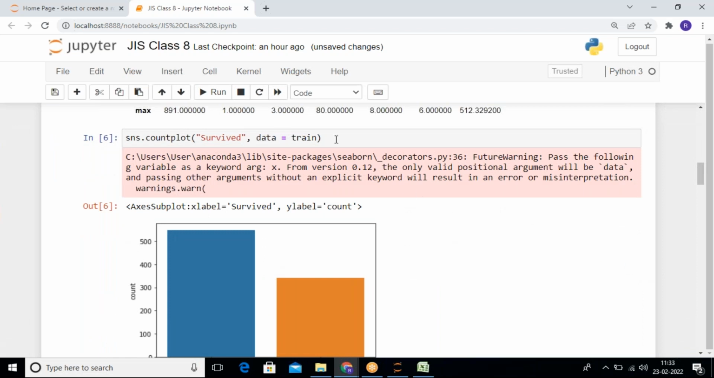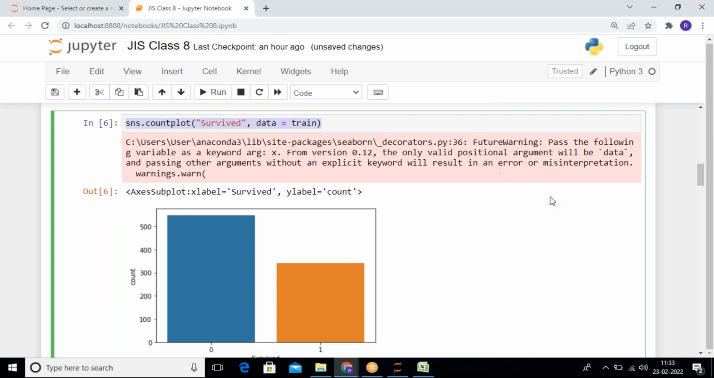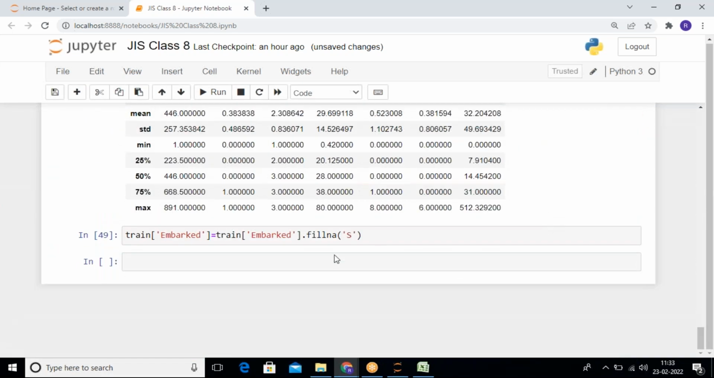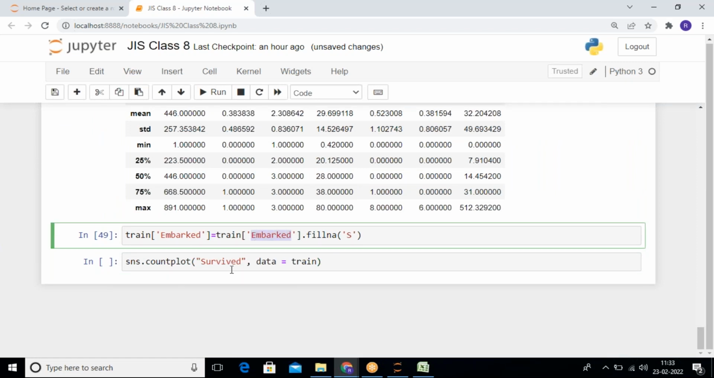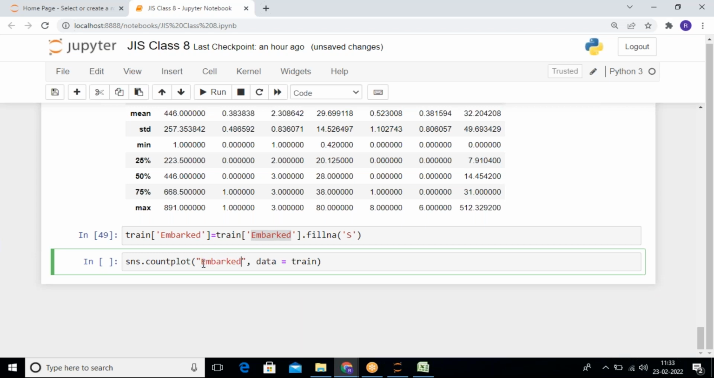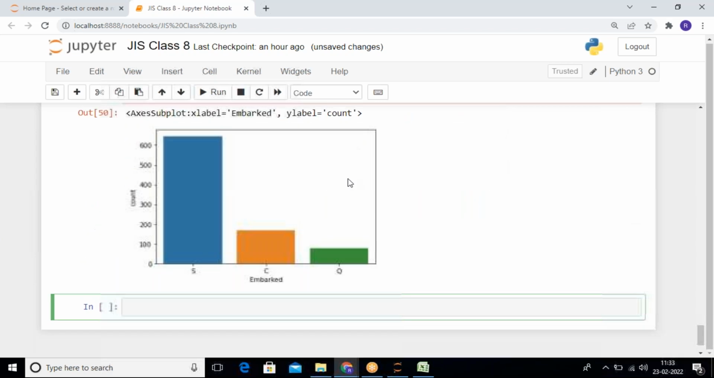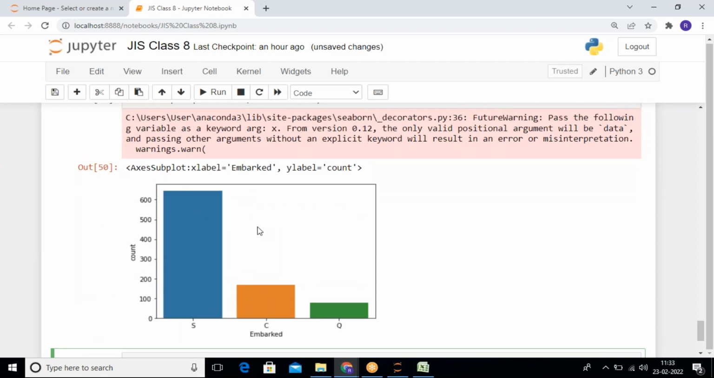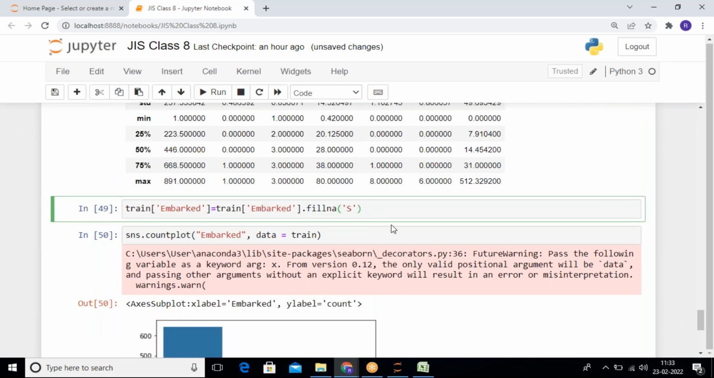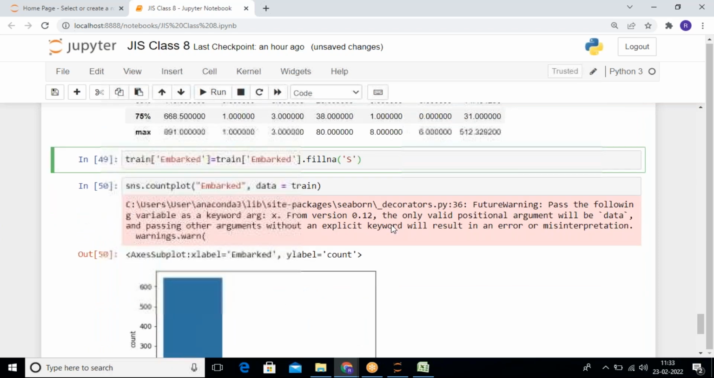It's very easy. If you want to see why you have filled with Southampton, sir, I will show you. See, Southampton is actually the mode. If you take out the mode, then Southampton, S, is actually the highest. So I just filled it with S. Got it? Why I filled it with S? Clear to everybody?